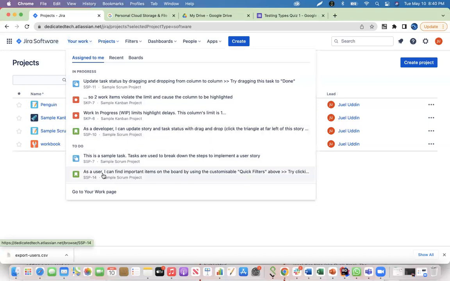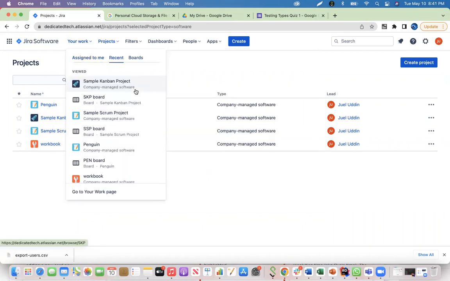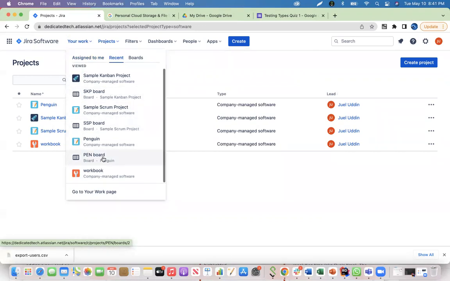Anything that is assigned to you and you haven't started, but it needs to be done, it'll show up here. And then you have recent. Recent is basically in terms of project, in terms of board, and I'll talk about the board in a bit. And so these are different views that will be available to you as long as you have gone and visited and looked into something. So that could be looking into a specific project.